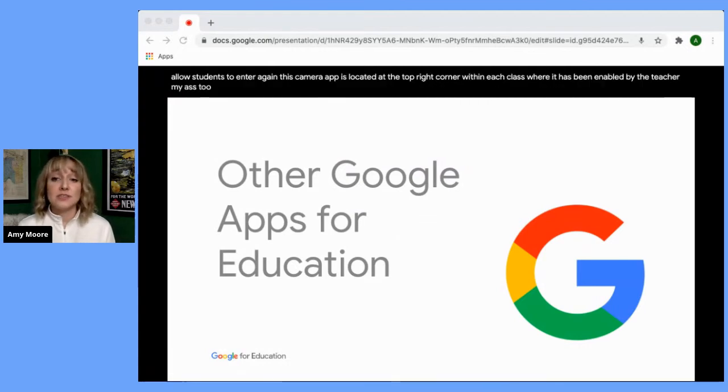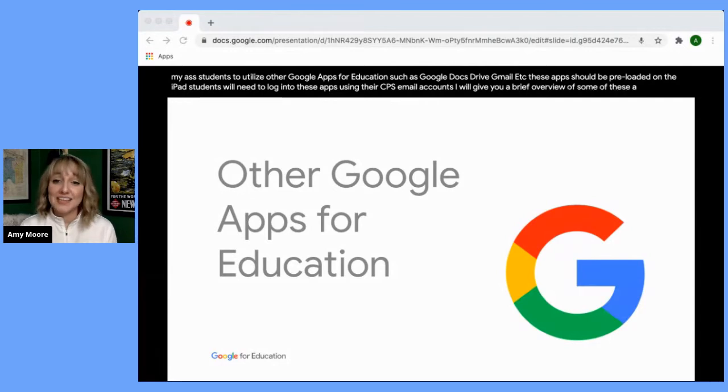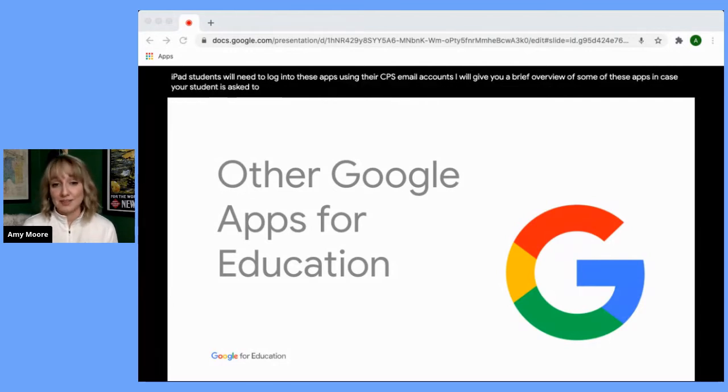Teachers might ask students to utilize other Google apps for education, such as Google Docs, Drive, Gmail, etc. These apps should be preloaded on the iPad. Students will need to log into these apps using their CPS email account. I will give you a brief overview of some of these apps in case your student is asked to use them.